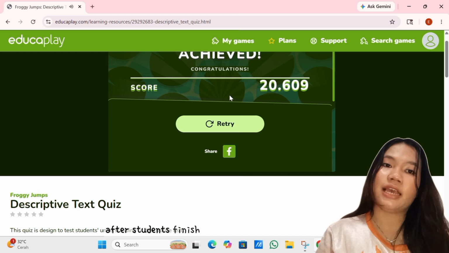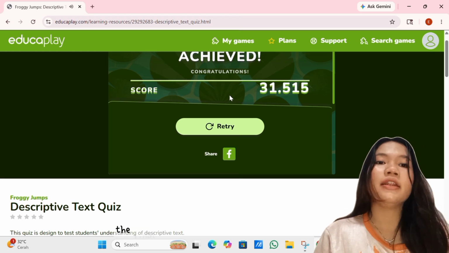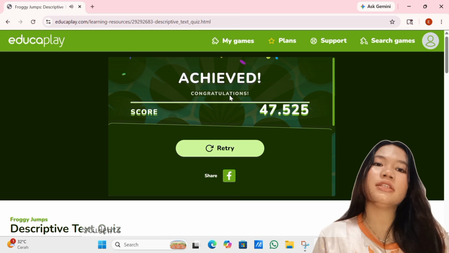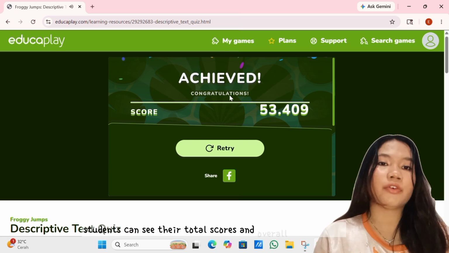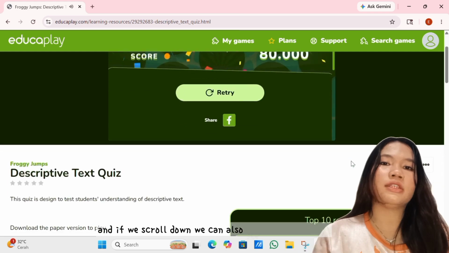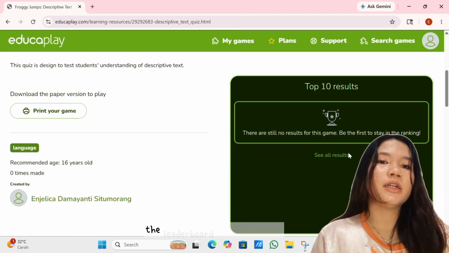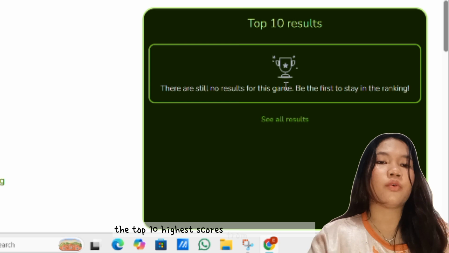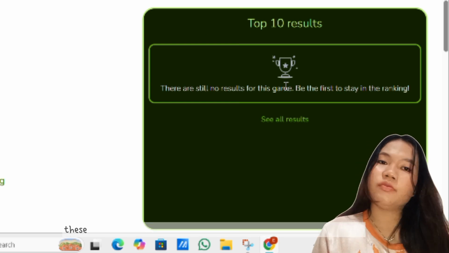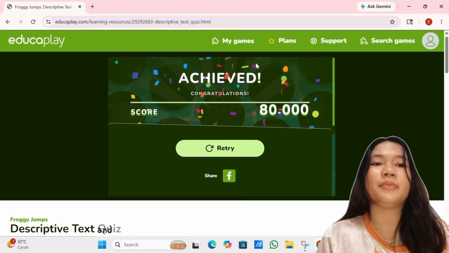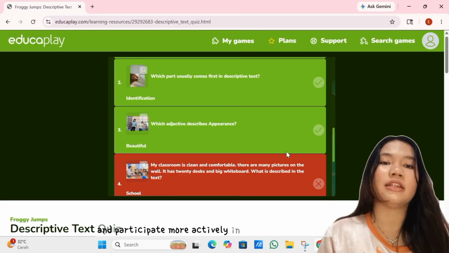After students finish answering all the questions, the final result page will appear. On this page, students can see their total score and overall performance. And if we scroll down, we can also see the leaderboard. The leaderboard shows the top 10 highest scores from all the players. These features can encourage students to improve their performance and participate more actively in the learning process.